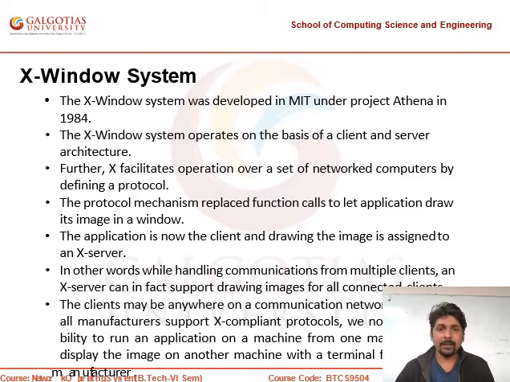Further, X facilitates operation over a set of networked computers by defining a protocol. What is a protocol? A protocol is a set of rules that are used for exchanging communication between client and server. There are lots of protocols that you know that are used in the TCP/IP model. Like in the network layer we have various protocols like IP, ICMP, IGMP, ARP, RARP. Similarly, in the transport layer, we use TCP and UDP protocols. These you already studied in the previous curriculum.